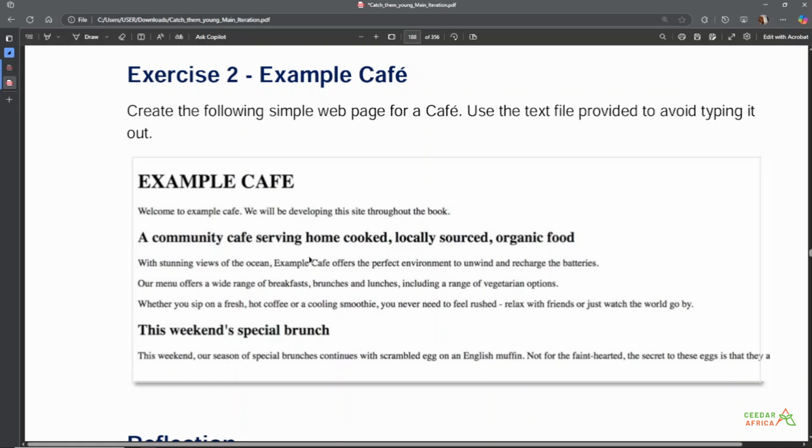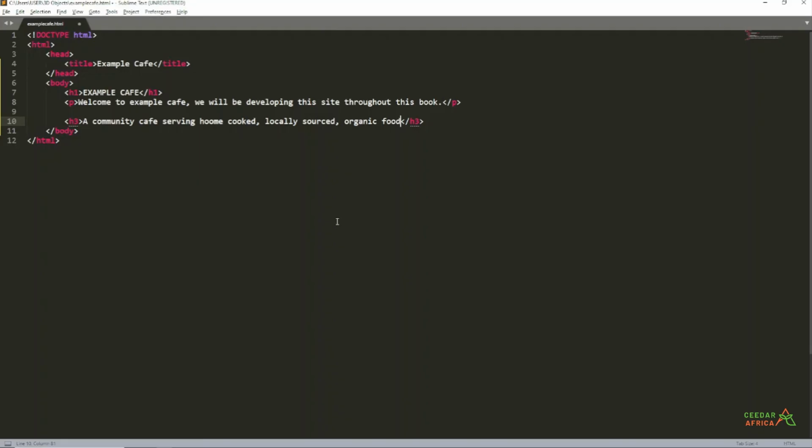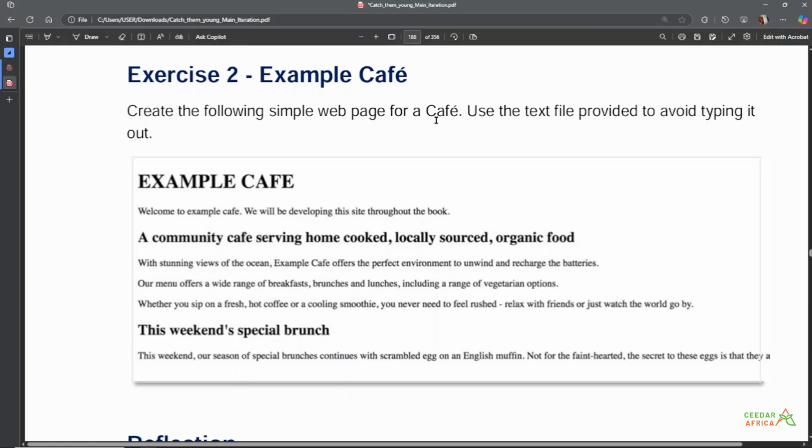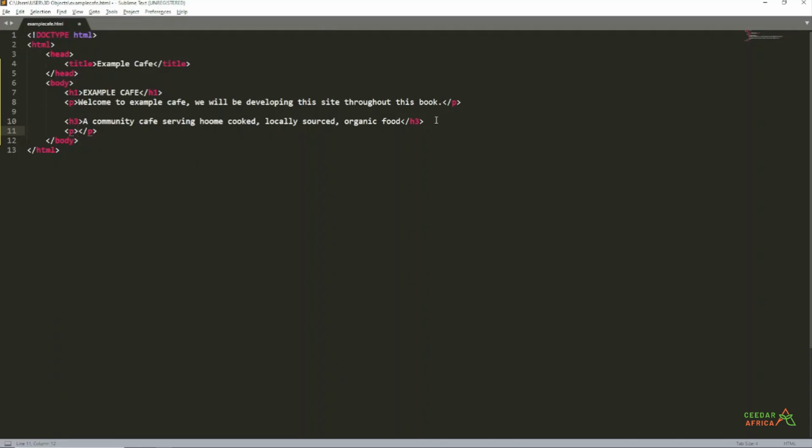Then next we have 3 paragraphs. The first one saying, with stunning views of the ocean. So let's feel free to follow along, right? Because that's how you learn, by practicing. So you can pause when I'm moving too fast, and just try and follow along as we do this together. So it says, with stunning views of the ocean. Comma.